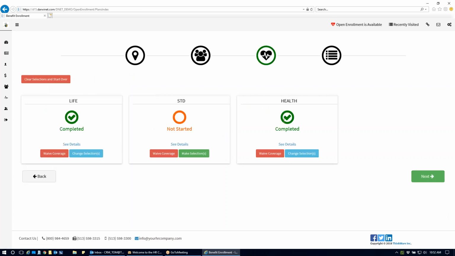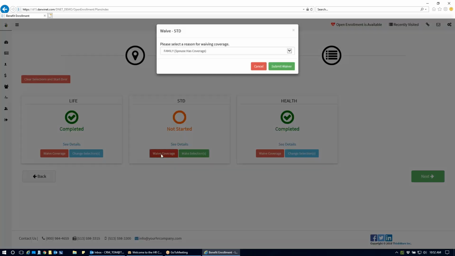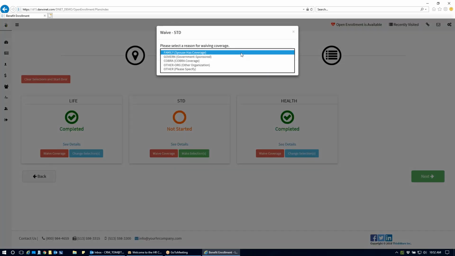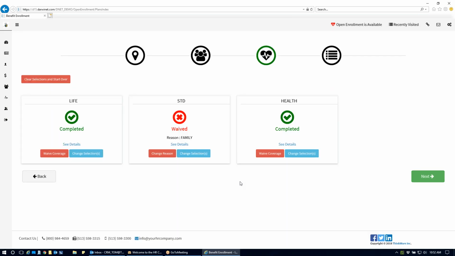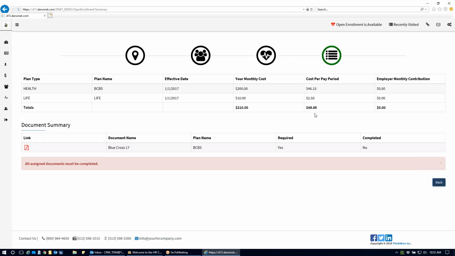So I've got these two steps finished, and I can come into this one and maybe I'm going to waive this coverage. Spouse has coverage, so I'll submit the waiver for that one. Once I'm done with all of my plans, I simply click next, and I'm given a summary page. The summary page tells me how much it's going to cost me per pay period and how much the employer is contributing. So I get my bottom line number of how much is going to come out of my paycheck right here.